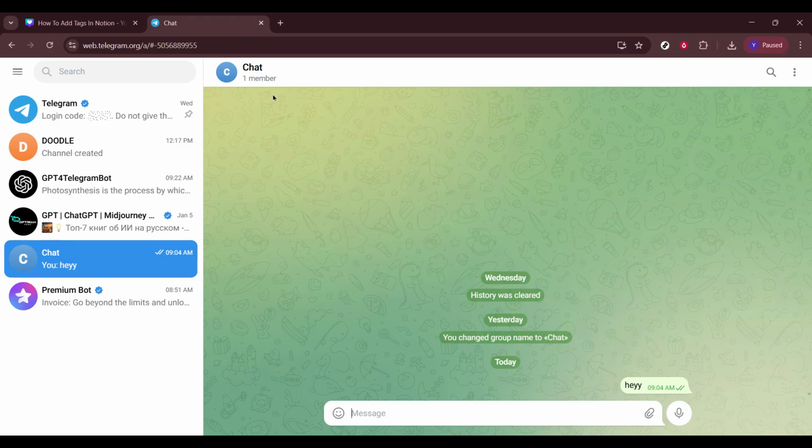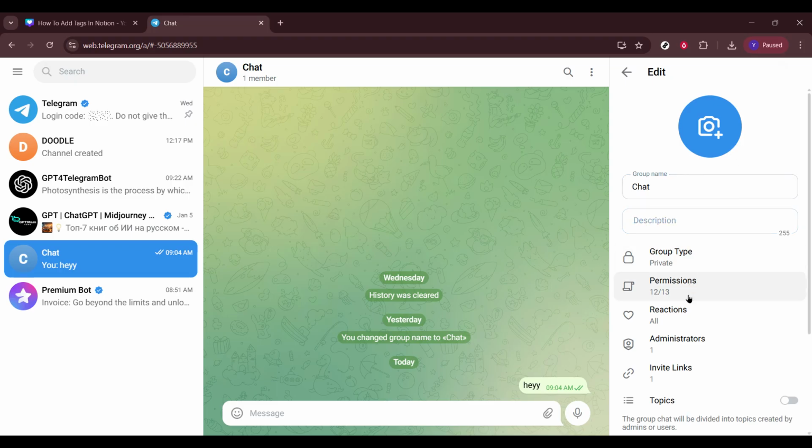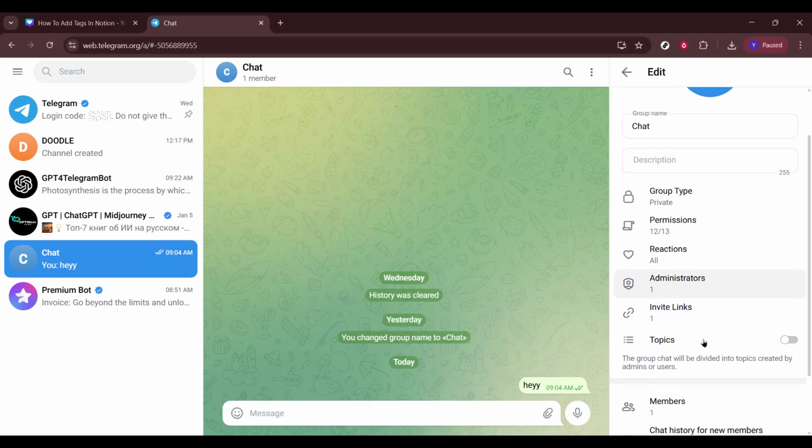Now, click on Edit. This is usually represented by a pencil icon or an edit button, depending on whether you're using Telegram on desktop or mobile. The edit option gives you access to all the administrative settings for your group or channel. Next, scroll down and select Chat History.